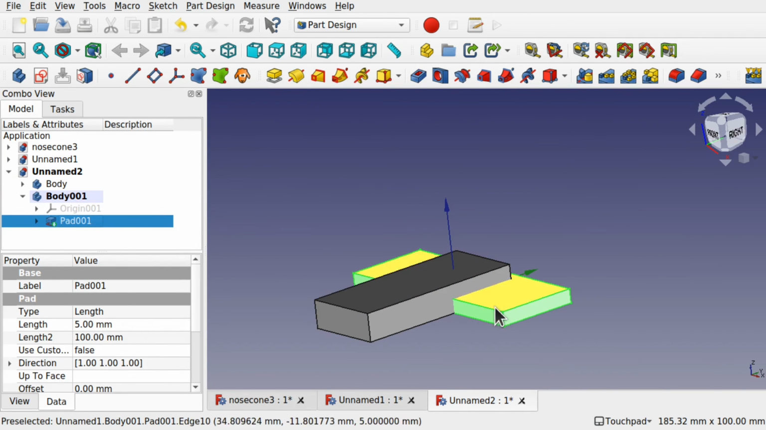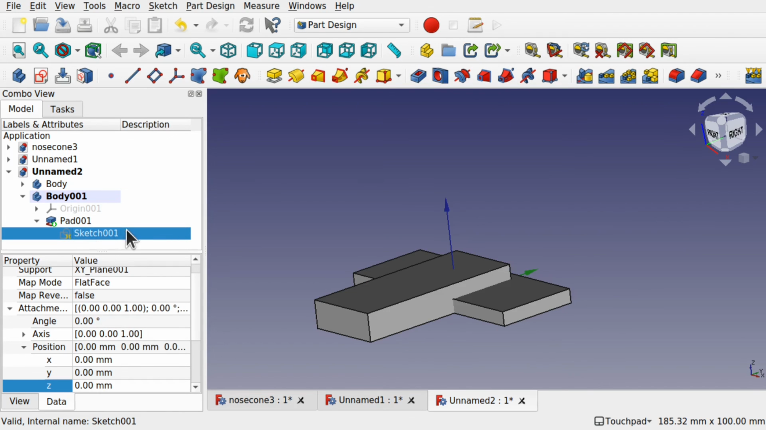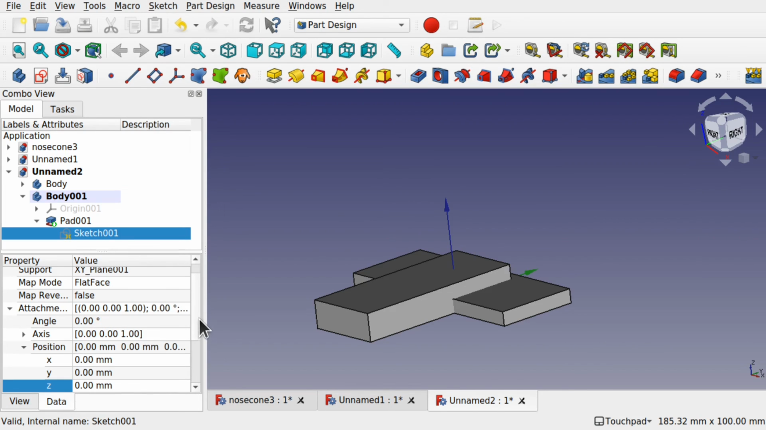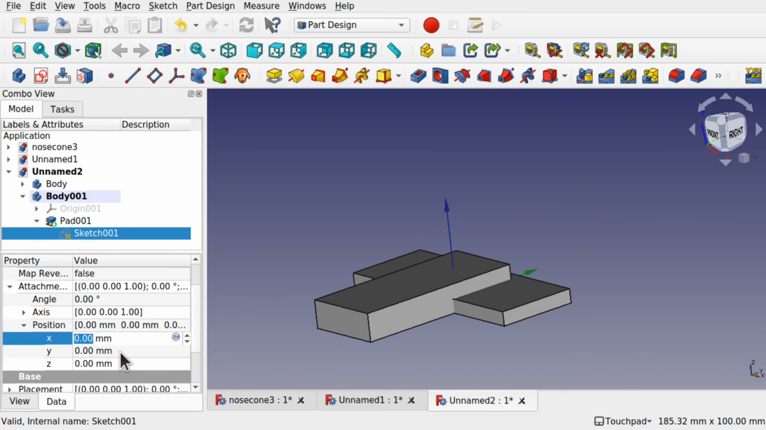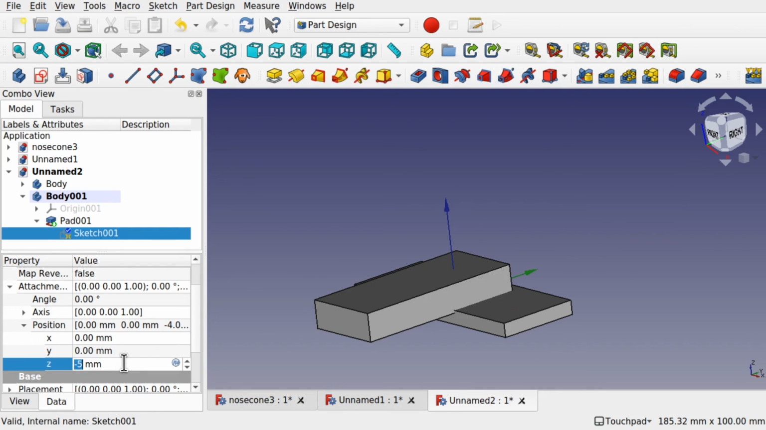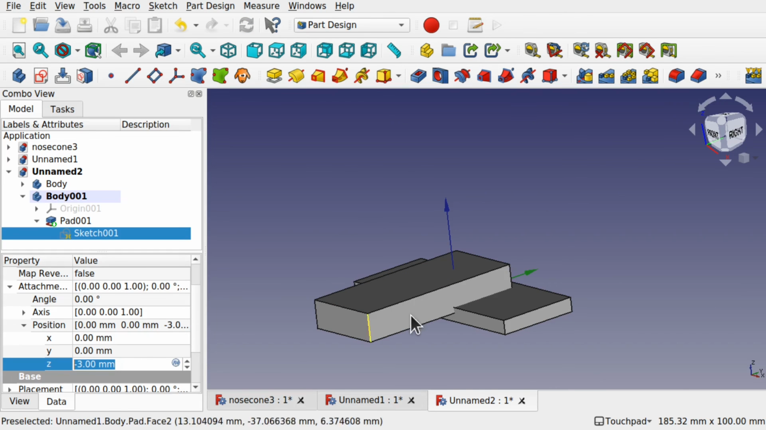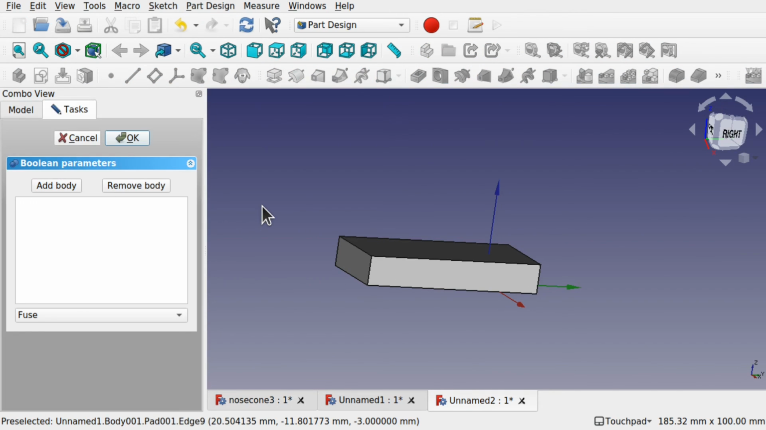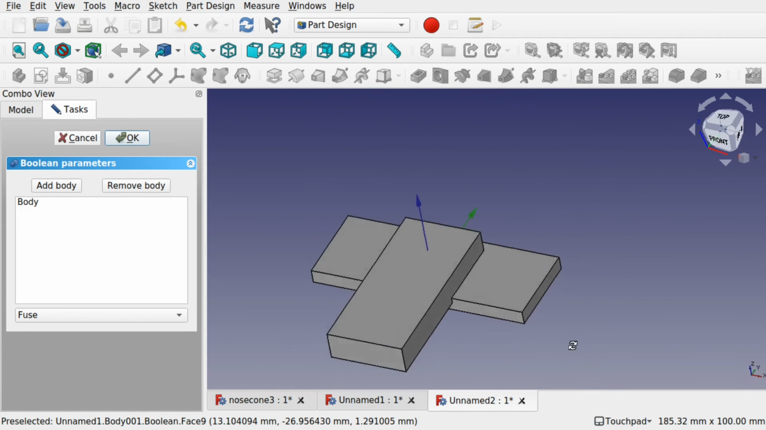So if I look at this pad, come into it, look at the sketch that it originates from, we come down to the attachment, not the placement. The placement will be read only, and come down to the X, Y, and Z. And what I can do is change the Z. Hit Control R to get it into the correct position that I want. Say there. And now we can do the Boolean between the two. So Part Design, Boolean, and then add a body and add this one in, and those are Boolean together successfully.